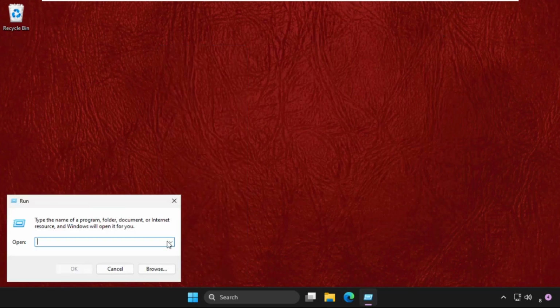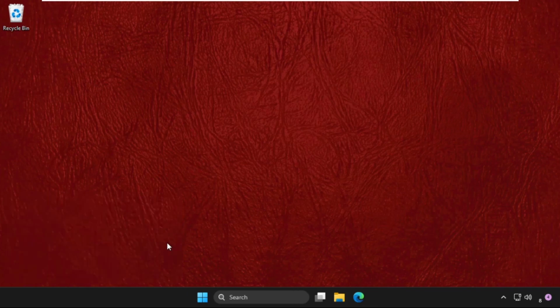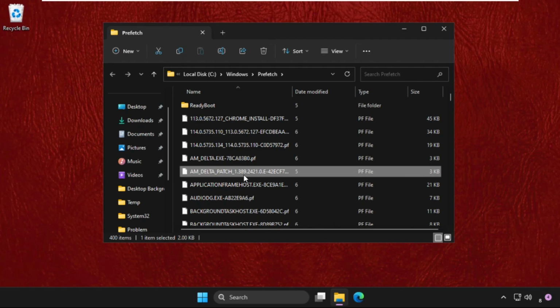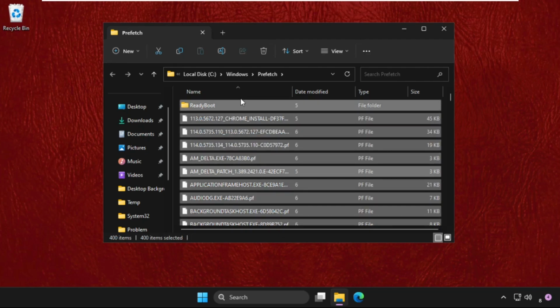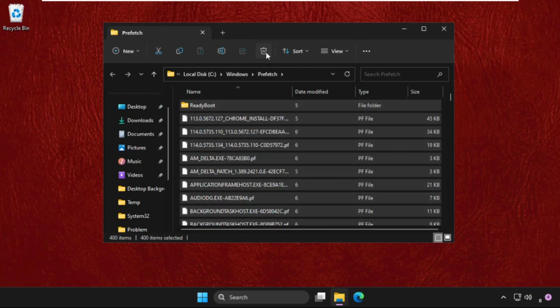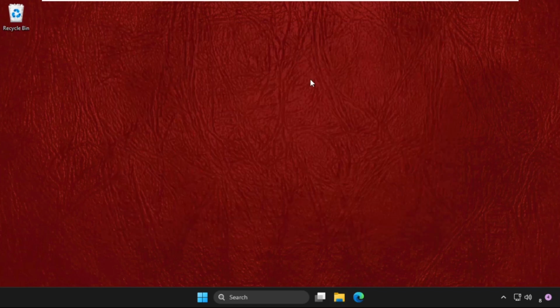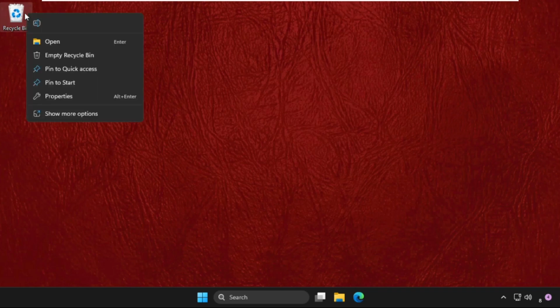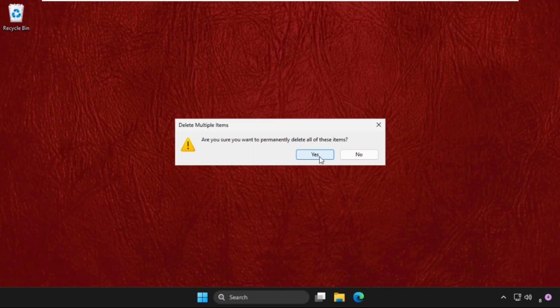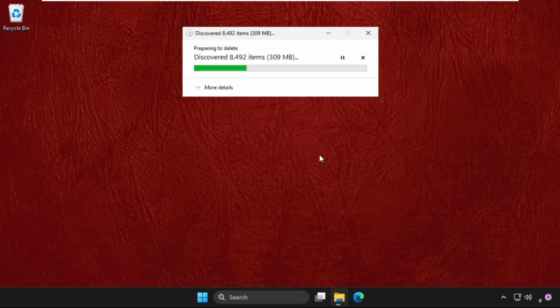Again, open Run. This time, type in prefetch and hit enter. Again, we need to select all the files together and click on delete. Once done, we need to close the window, right click on the recycle bin and simply click on empty recycle bin. Select yes. And we need to wait for some time to complete the process.